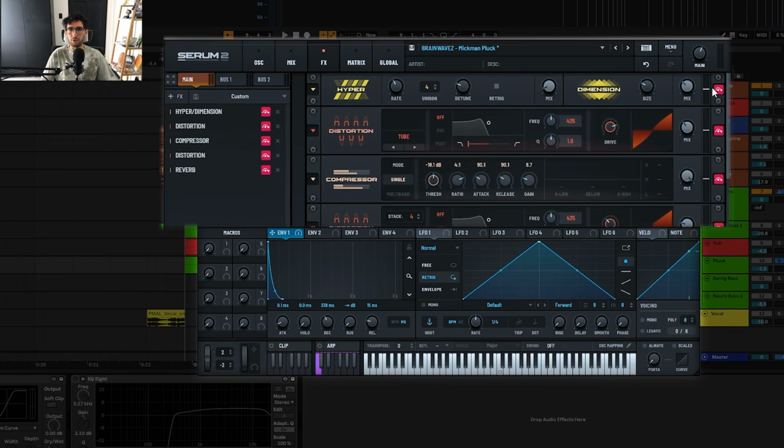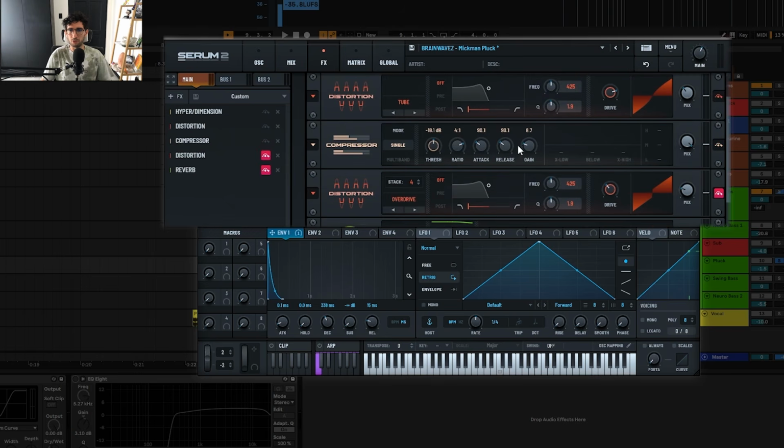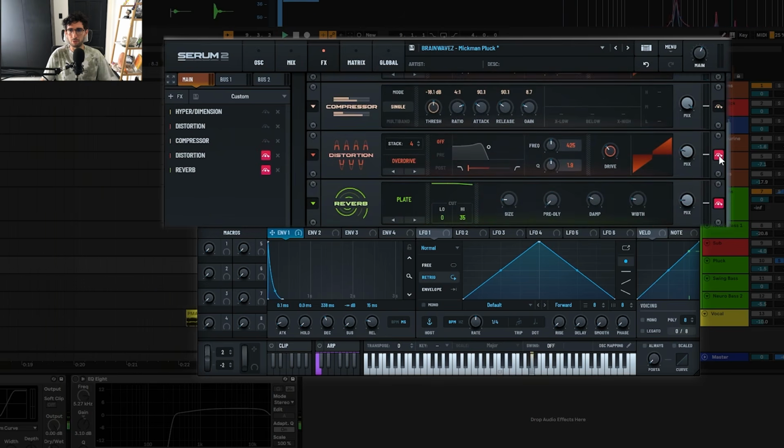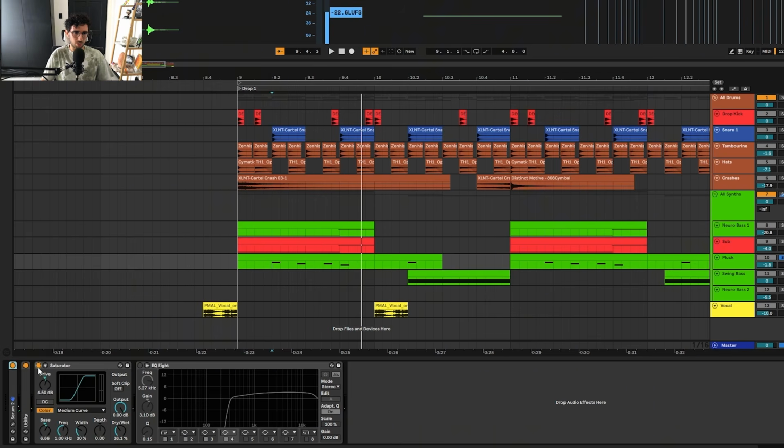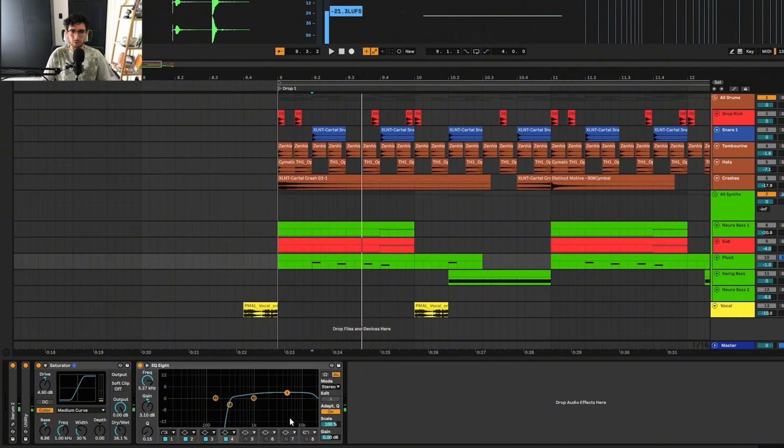Now into the effects, I have hyper dimension, then I have some tube distortion, some single band compression, then four stacks of overdrive here, and reverb. Outside of the patch, I just have the saturator medium curve, and an EQ just cutting everything below 300 and boosting a little bit around 5k.